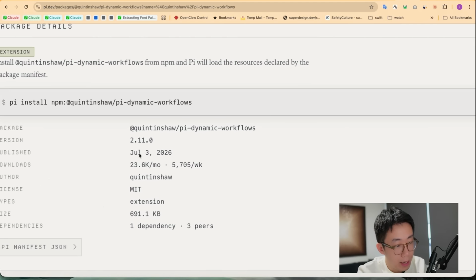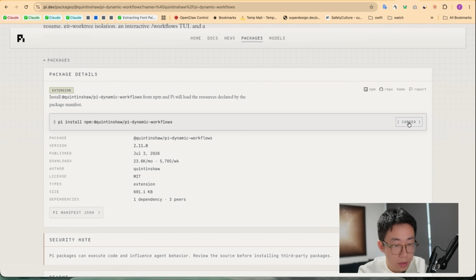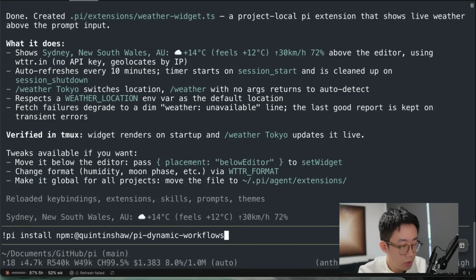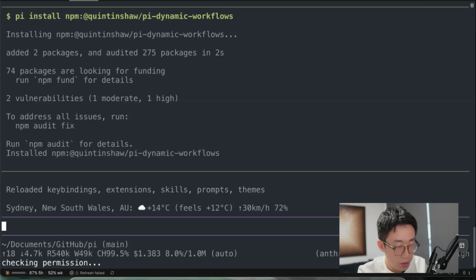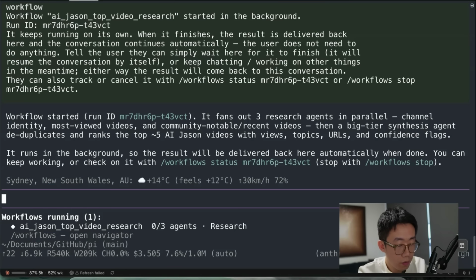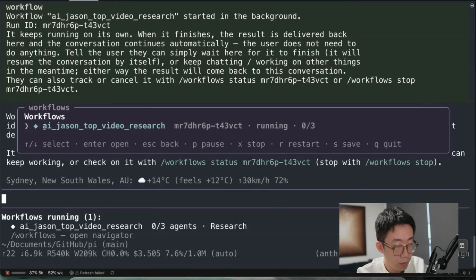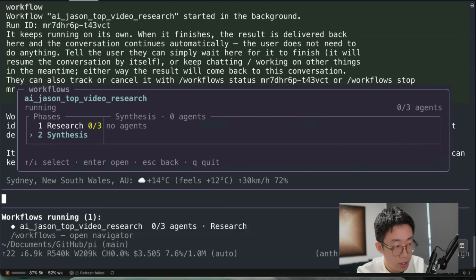If you want to enable dynamic workflow, you simply copy this package of dynamic workflow, run this command, then reload. Now I can just give a prompt including keywords like workflow, then it works almost like Claude Code's dynamic workflow feature. It will trigger workflow, and I can also do /workflow, which will pop up this workflow UI, and you just get a very similar, almost identical experience to Claude Code.